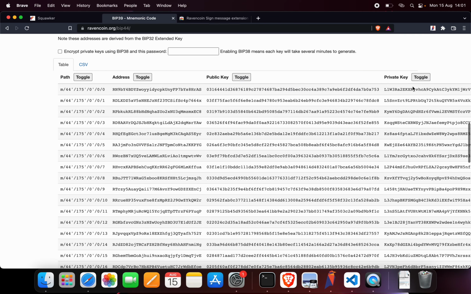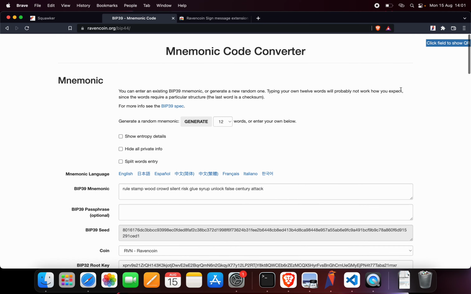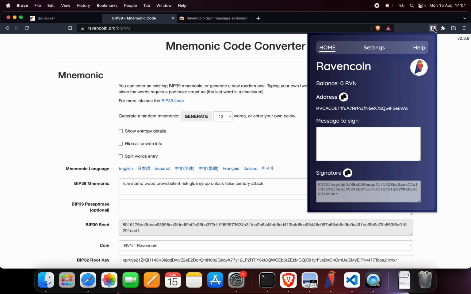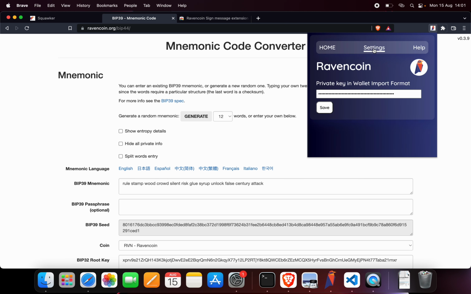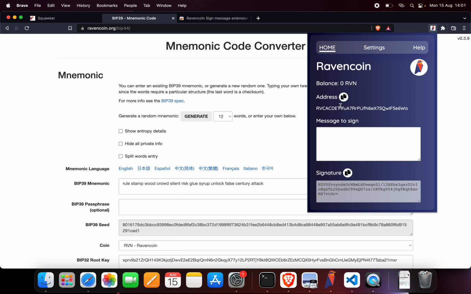Anyways, we have already done this. So we have copied the private key for the first address. We have opened up our extension and we have entered it here in settings. So we are ready to go.